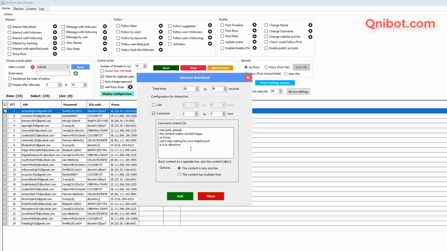In case you want to comment with many lines of content, you choose the content has multiple lines at Option section. Then you use a vertical bar to separate the content. For example, if I import the comment content like this, the bot will comment with 3 contents. This is the first content, this is the second content, and this is the third content.